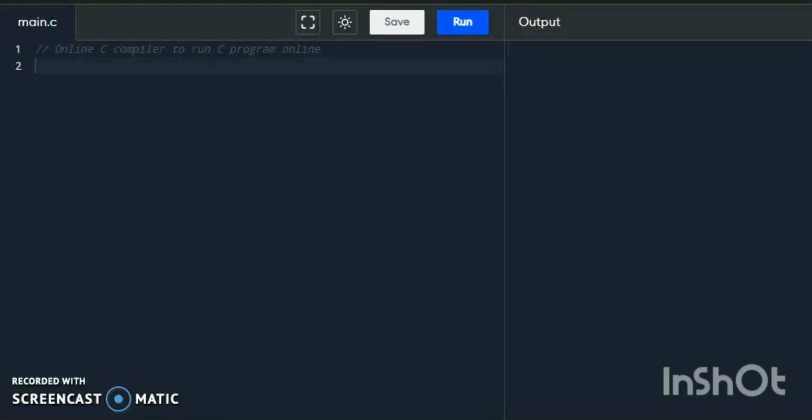Today's discussion is recursive functions and data types revisited. Okay, recursive functions, I have just discussed what recursive functions are. Today I want to give one example of recursive functions. So friends, let's start our program.